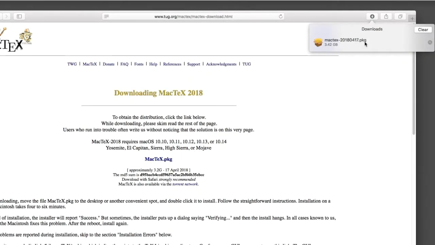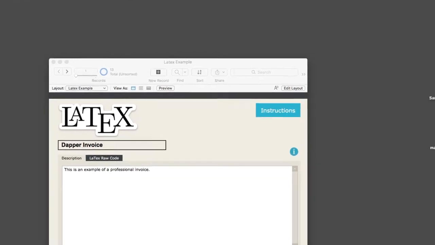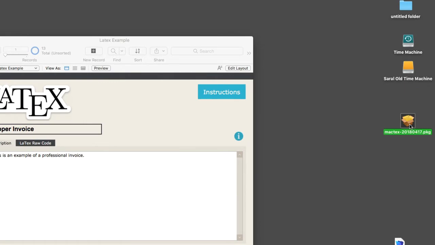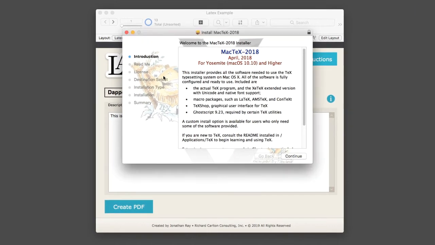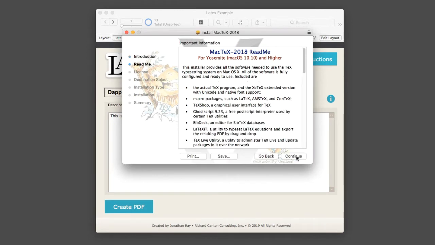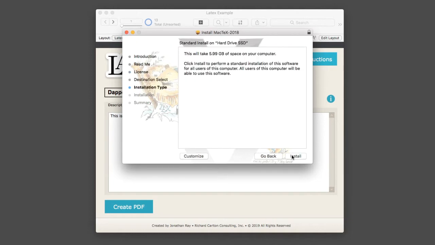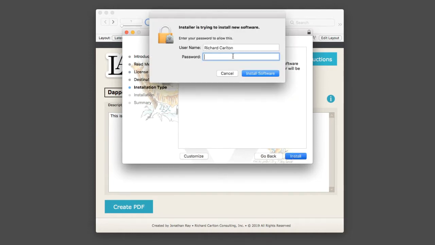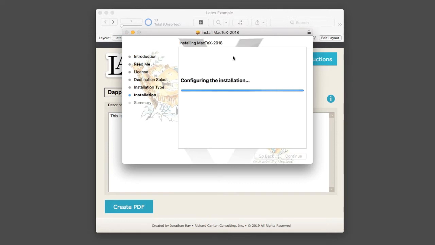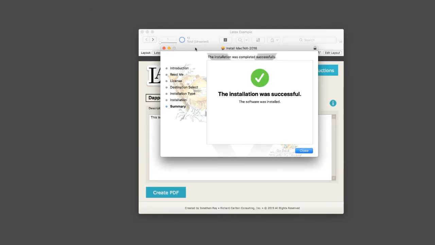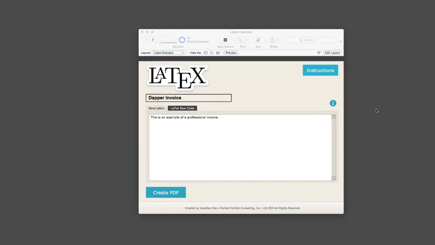Now that we've downloaded our MacTeX distribution package, I'm going to go ahead and close this web browser window and double-click on the package itself, and we will start the installation process. You'll notice a standard installer here, and we will just step through the process, clicking continue all the way, agree. And now the software is being installed. Now that we've successfully installed our MacTeX installation package, let's go ahead and close the window.